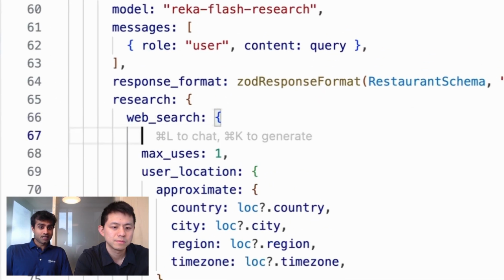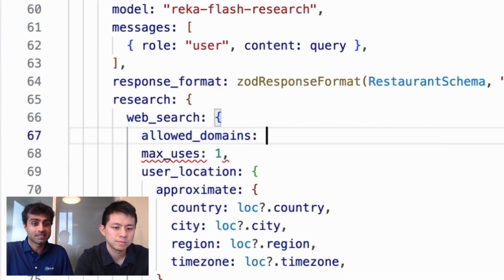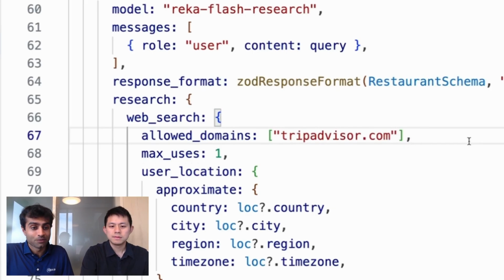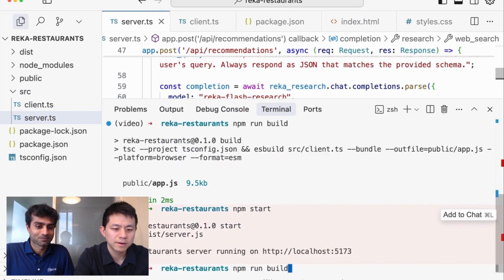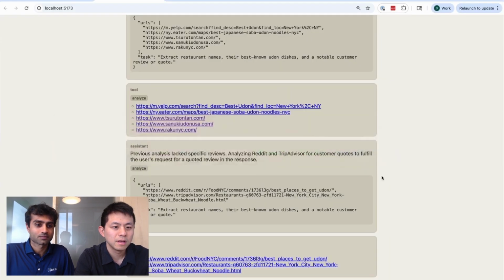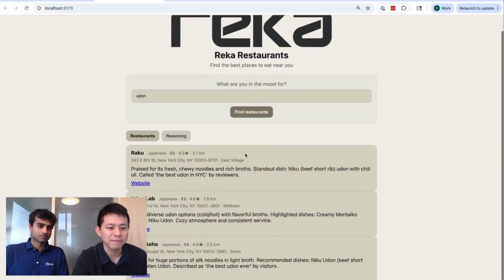you'll notice we can add another option, which is essentially a list of whitelisted domains, which Reka Research will be restricted to. In this case, it's just going to be tripadvisor.com. And now, if we run the application, let's see what we get. All right. Let's try it again. All right, looks like we have the results.